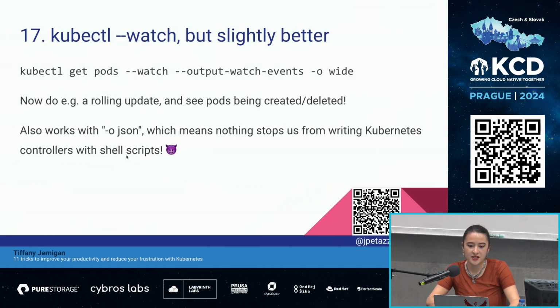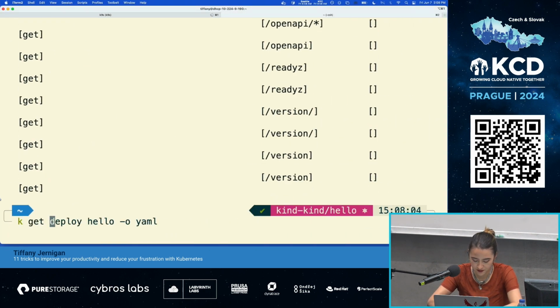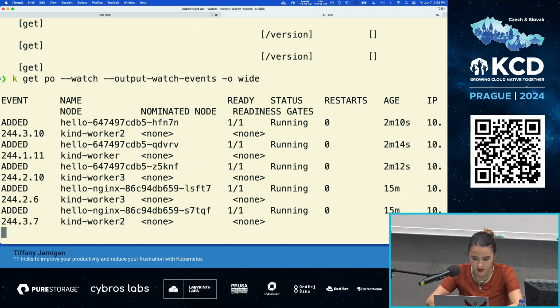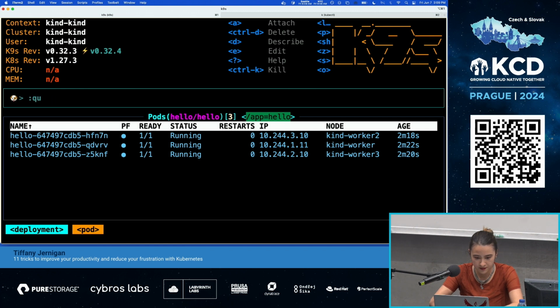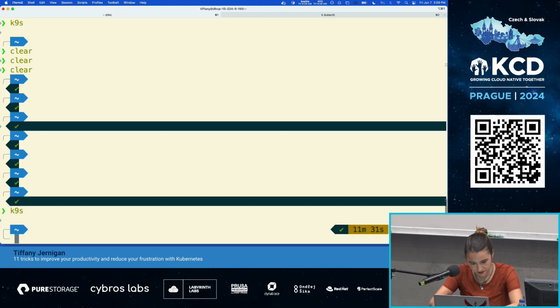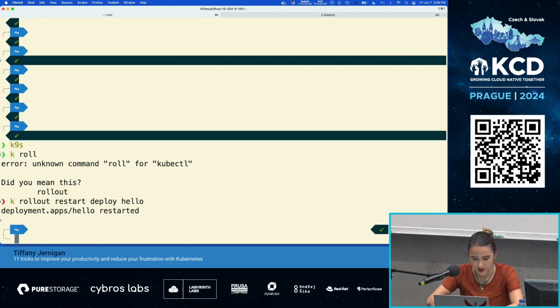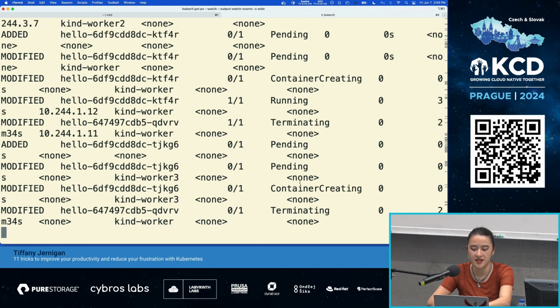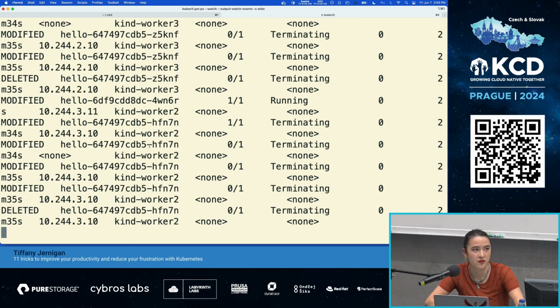If you're trying to do a type of watch, you can also do --output-watch-events. So if I go back over here, you can see a little bit more information. If I do a rollout, and then you can actually see that things are creating and terminating, that something is being added or things are being modified, just a little bit more information there.